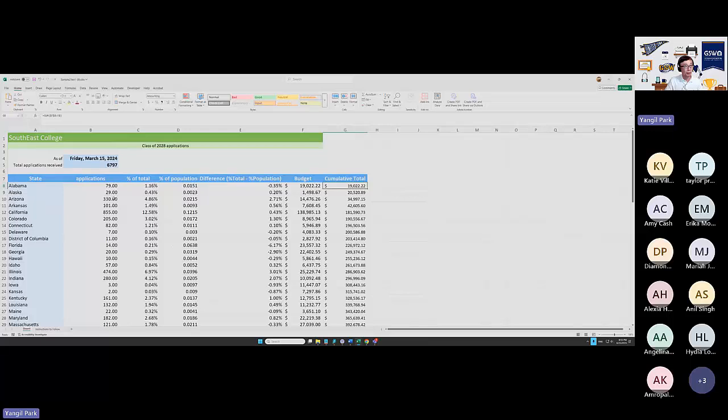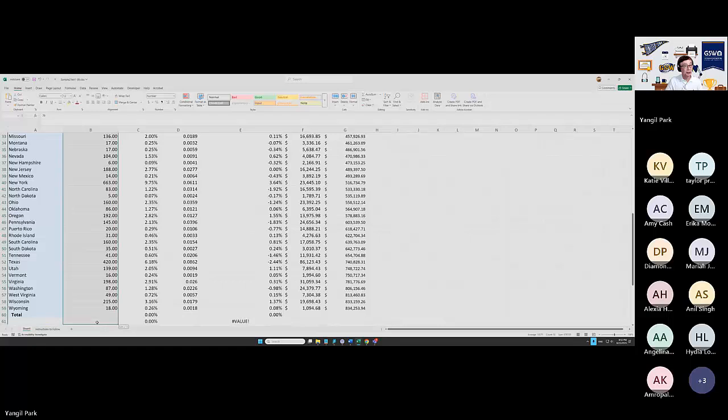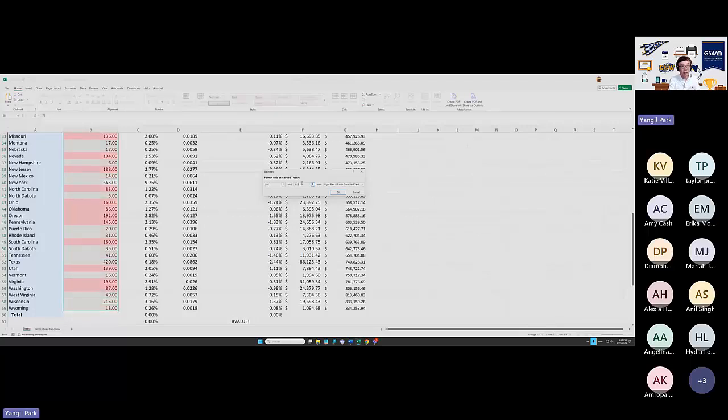So, for example, number of applications. We're going to apply conditional formatting. Number of applications between certain numbers. Let's say the direction says 200 to 500, and the color light red. There you go.